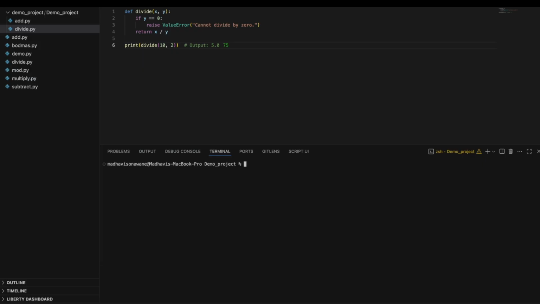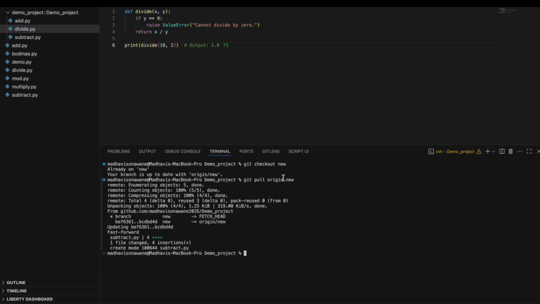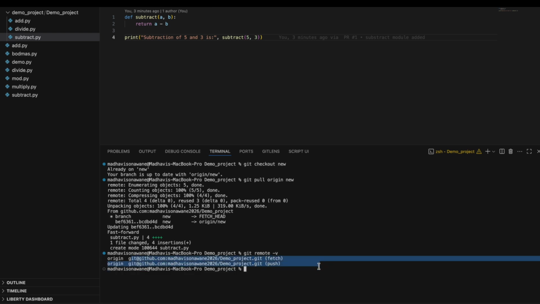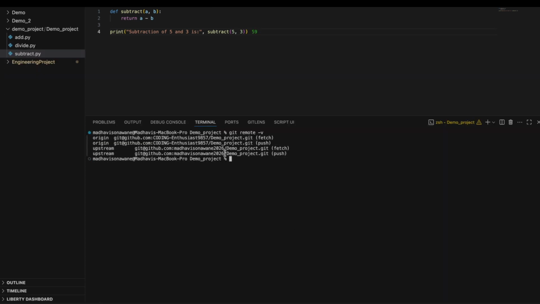Okay, I'm going to switch to the main branch with the name new. Okay, I will just pull origin from new branch. So new is my master branch. You can see I just have the subtract module here as well. Okay, if I check git remote -v, I am into my original particular upstream directory, which is the Marthisonone 2026 Repo demo project. We are locally here for the coding enthusiast 9857 IT.